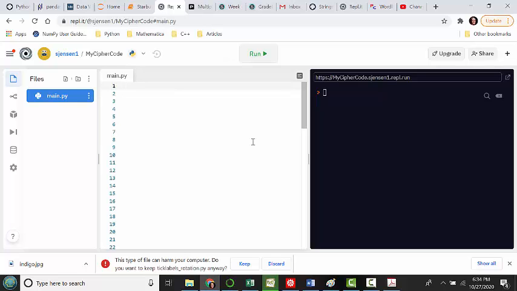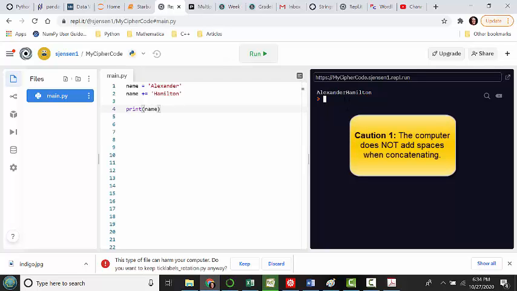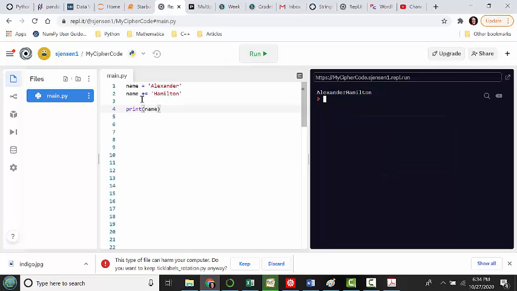First, let's see an example of concatenating strings. If I create a string variable called name and set it equal to Alexander, and then I'd like to add to the value of name a last name like Hamilton, I can ask Python to print name, and it will give me Alexander followed by Hamilton. Just note that the computer is very literal, and so there's no space there because I didn't tell it to add a space. So simply using the plus or the plus equal will not put a space there the way you might think it would.